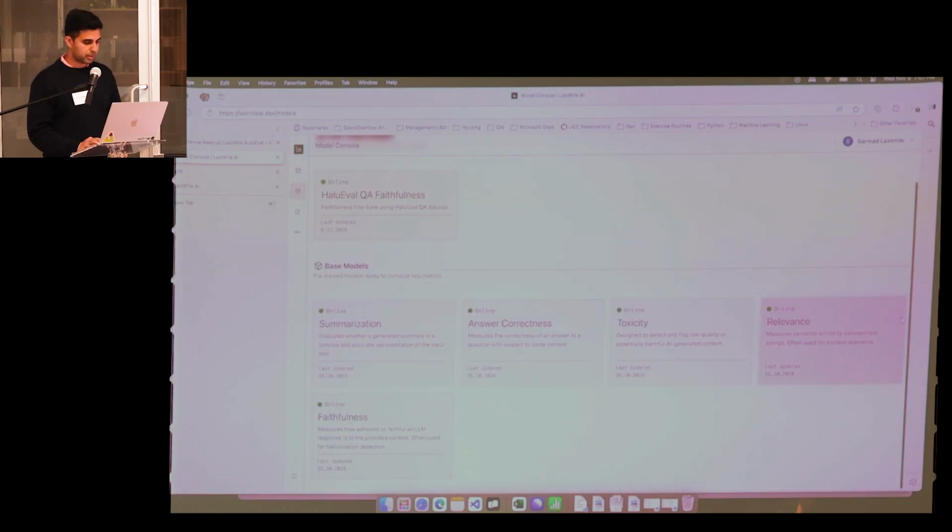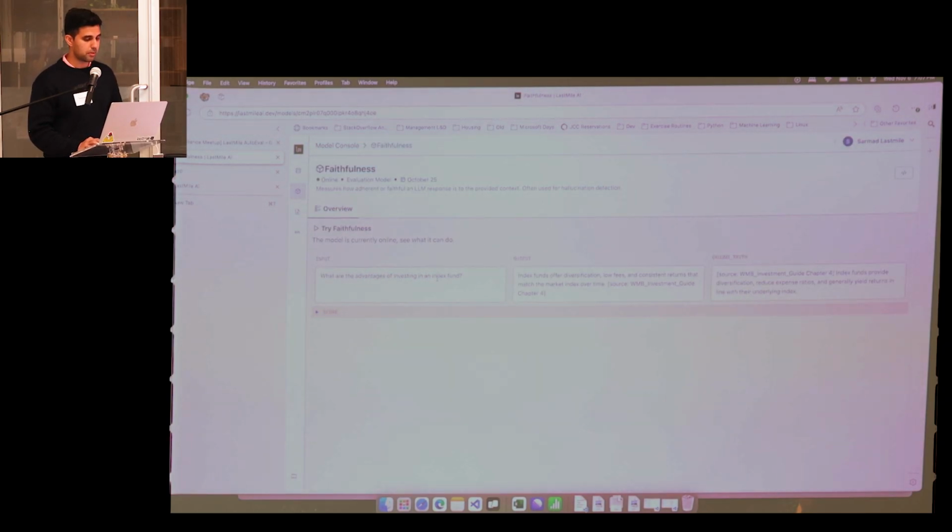And we have a couple of other models out of the box. Faithfulness is a good proxy for hallucination. So in this case, if I run this where you're asking what are the advantages of investing in an index fund, and you pulled something from chapter 4 of this investment guide, it returns a high score. But let's change a very slight thing, like let's change it to chapter 1 instead of chapter 4. And you'll see the faithfulness model immediately goes from 0.99 to 0.001. So it's able to catch really ambiguous, very tricky cases where the data is unfaithful.